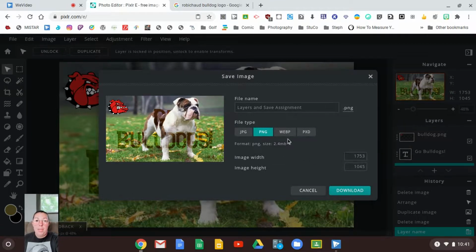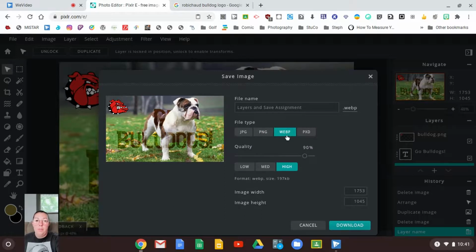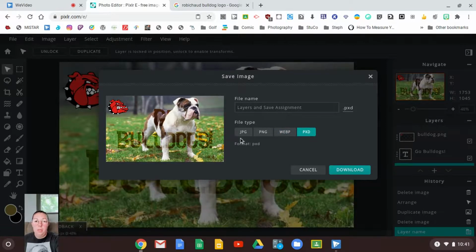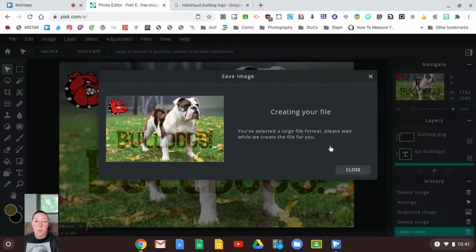Saving something as a PNG file will allow you to save something with a clear background. That means there's no white box around it. It is clear, and when you put it into another file, it's going to have no background. Just like when I loaded our Bulldogs logo into this artwork, there was no background on it.